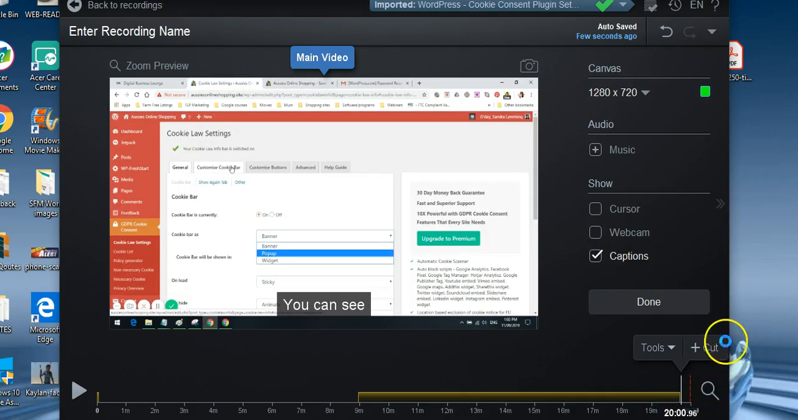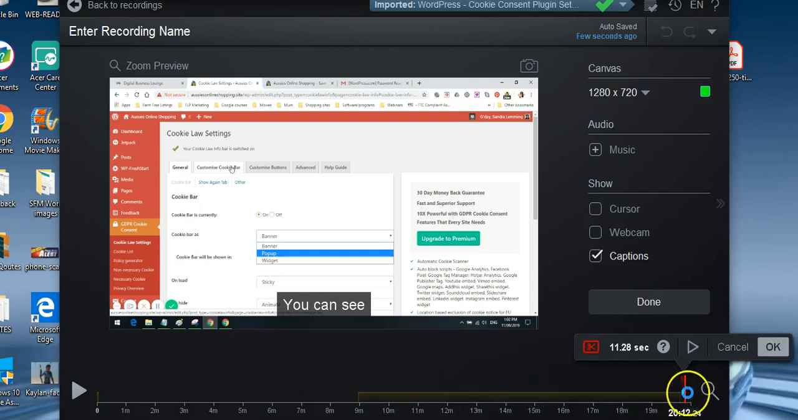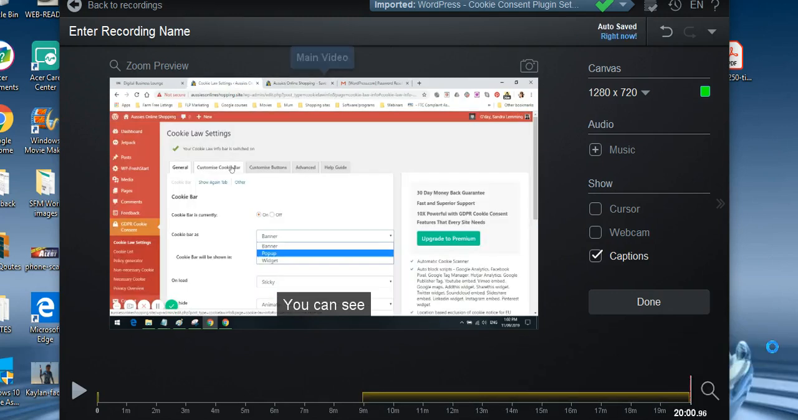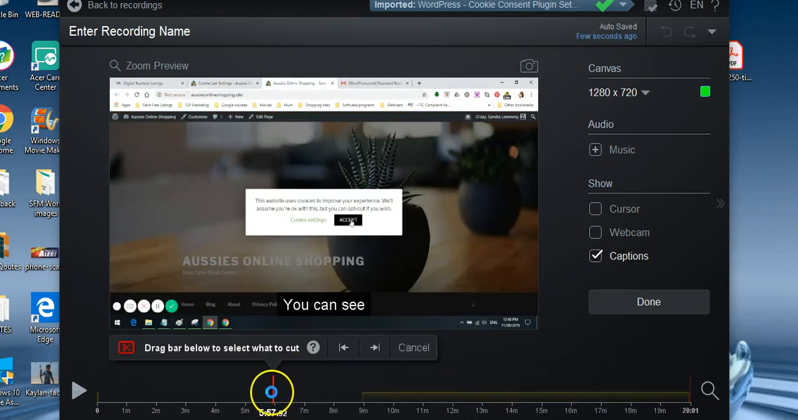I can go to there and click cut and drag that to there and click OK. And there you go. I've cut right to the end there. And you can do the same in the middle section. So you could click here and you can click cut, and you can drag it, whatever.